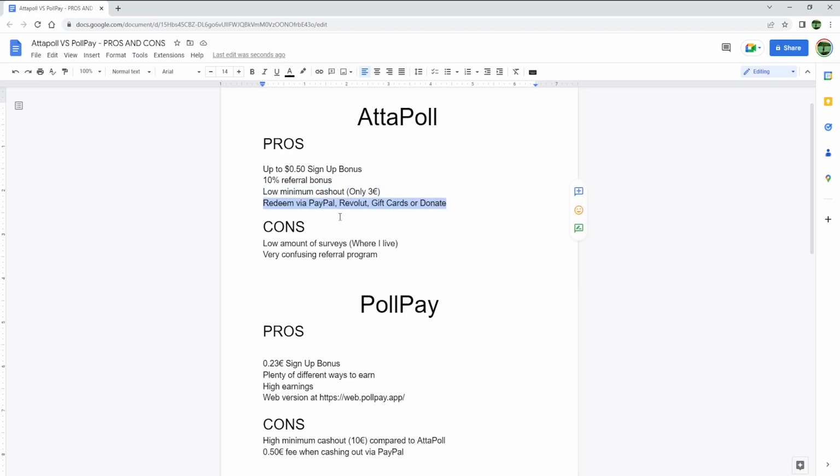The cons, in my opinion, are the following. The amount of surveys I've seen are very low. Their referral program is extremely confusing, as I've shown you earlier. Now with Poll Pay, the pros are that you get a 23 cent signup bonus when you join through a referral link. There are plenty of different ways to earn, like completing surveys, offers, installing apps, playing games, and much more. The earnings are also quite high for a mobile app. And they also have a web version, so you can earn from your laptop if you go to web.pollpay.app.